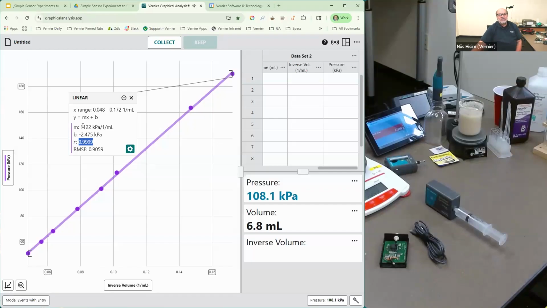And then of course, the slope is the value of K. So if you're having your students write an expression for the relationship between pressure and volume, then in this case, 1122 would be the value of K. Notice the units are there too.